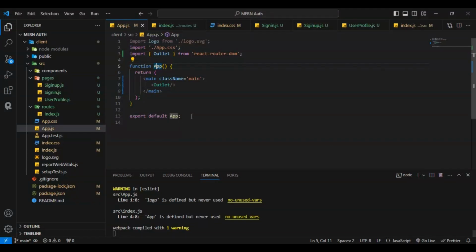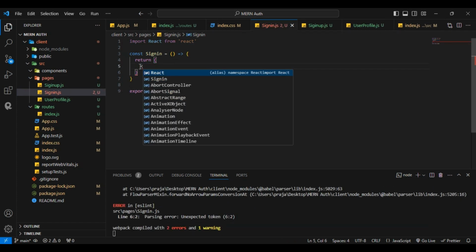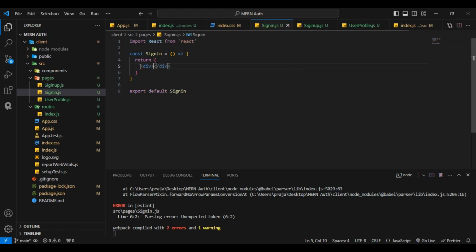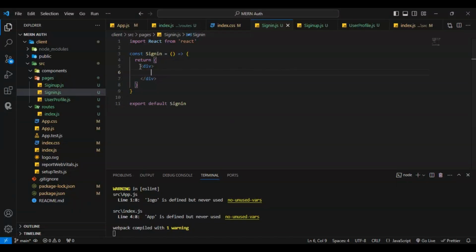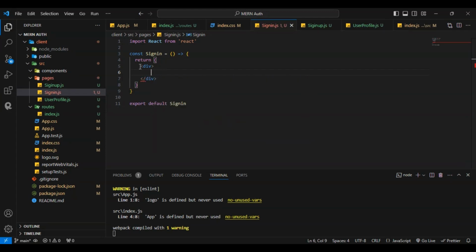Let's go to the designing part, sign in and sign up pages. For that, first of all here I will give a div tag, and here let's give the form, again, another div tag.